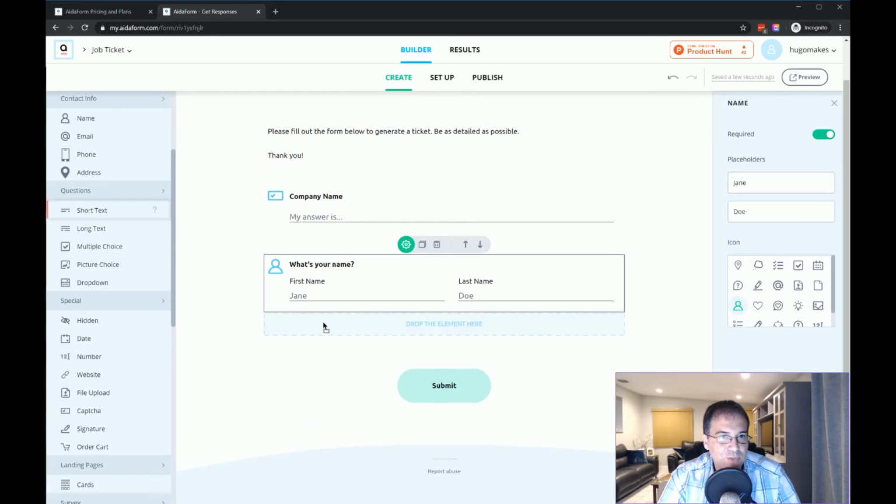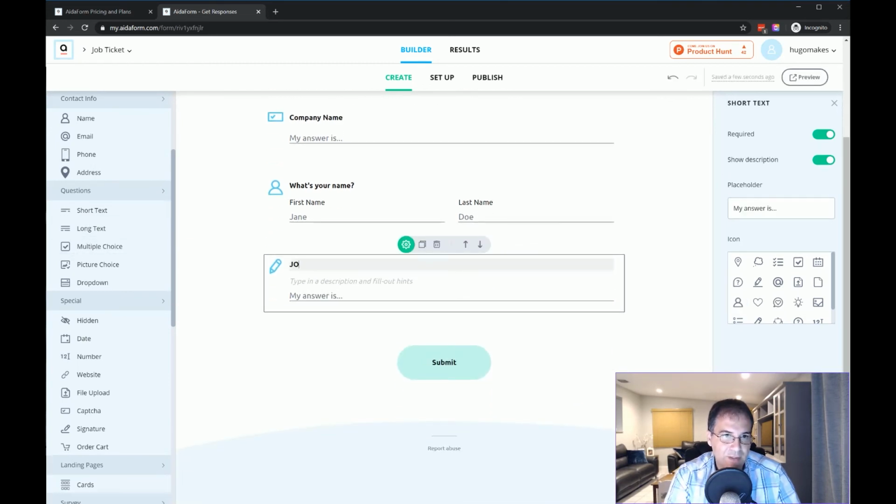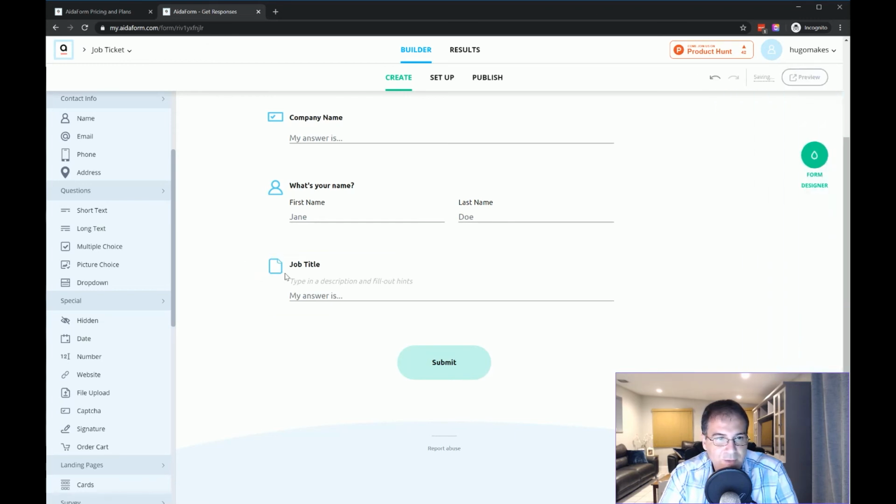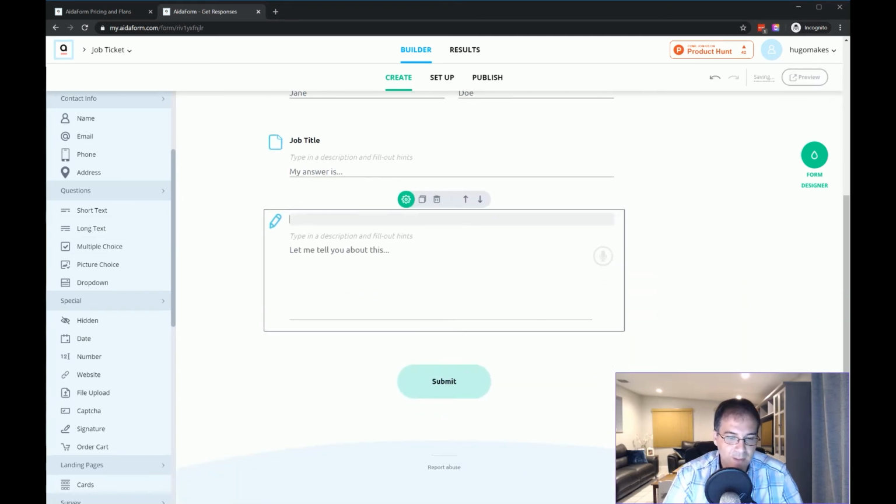So I want them to describe what the job is about. So job title. The reason that I want the job title is that I want to know, is this a contact form change? What is this? What is the specific thing that they want us to do? And then we can go into the details a little bit later down the form. So what is the job title? I'm going to change this to a blank document, and then I want the detailed information here below. Please describe the job in detail.